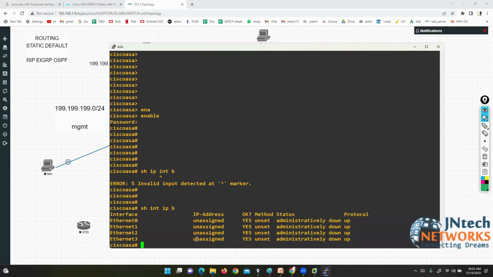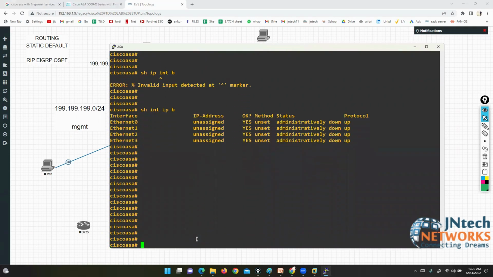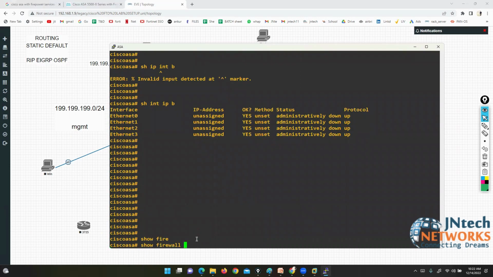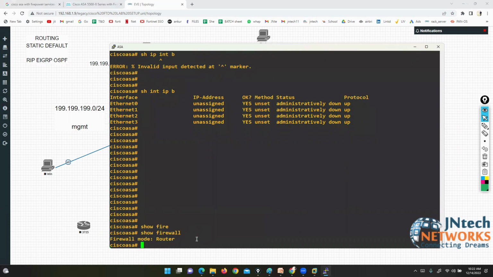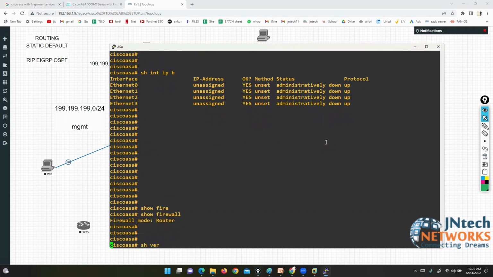The first command you can go with on this firewall box is called show firewall, to verify your firewall mode. The firewall mode right now is router. It means this device is acting as a layer 3 firewall. You can also verify some license information on this device.